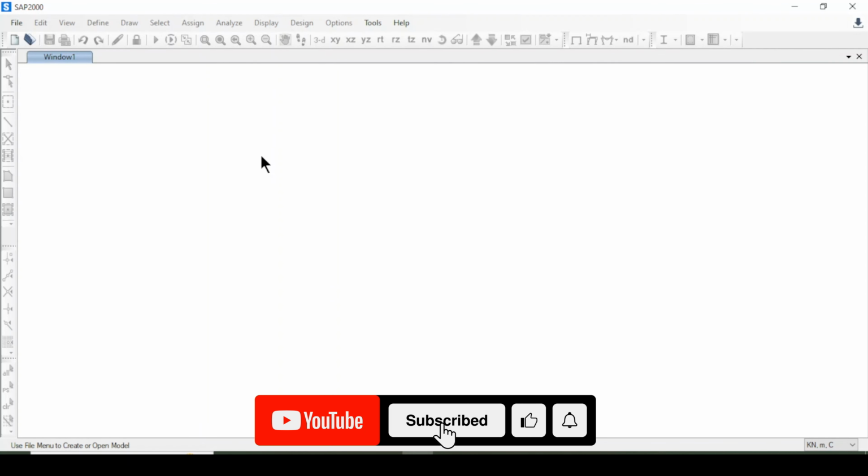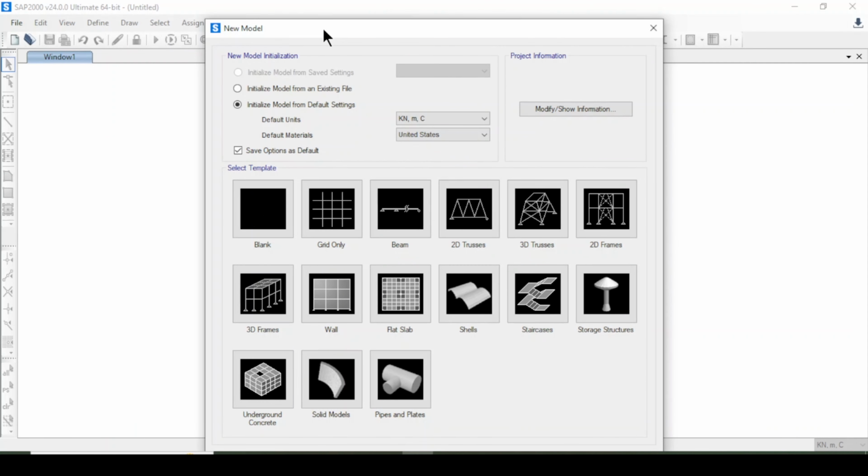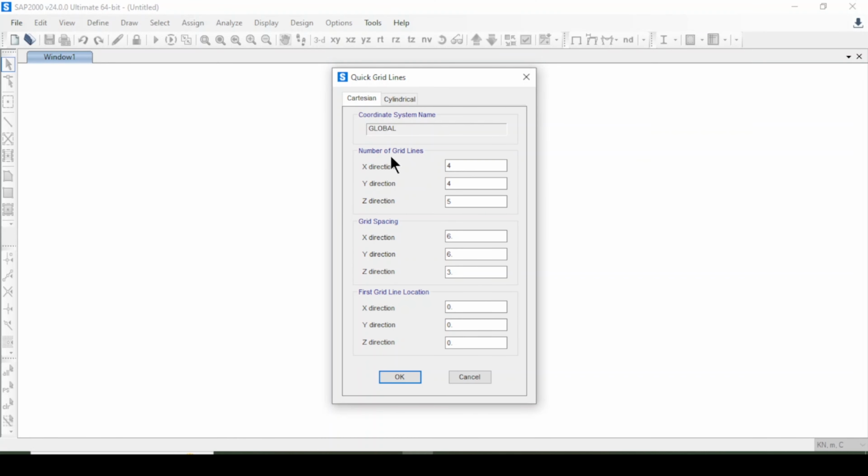Today we are going to discuss one of the VLA project and SAP2000 software. So I am going to create a new model. Then after initializing the model, the default units and material, I'm just selecting grid only. After that, the number of grid lines in the X direction is 4 and in the Y direction it is 5, and the number of stories in the X direction will be 4, and the other defaults are okay. Then I will press OK.